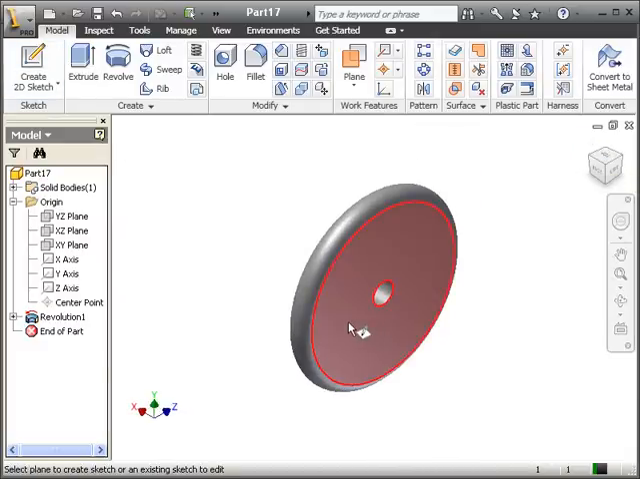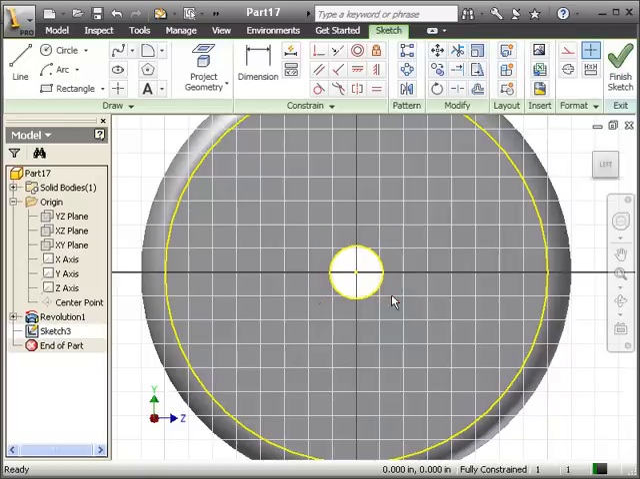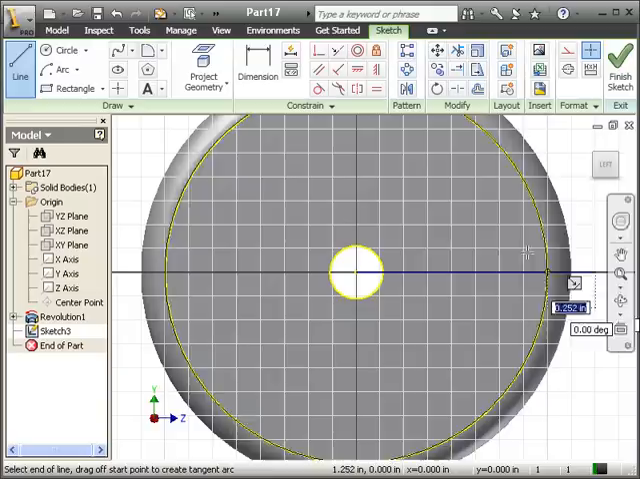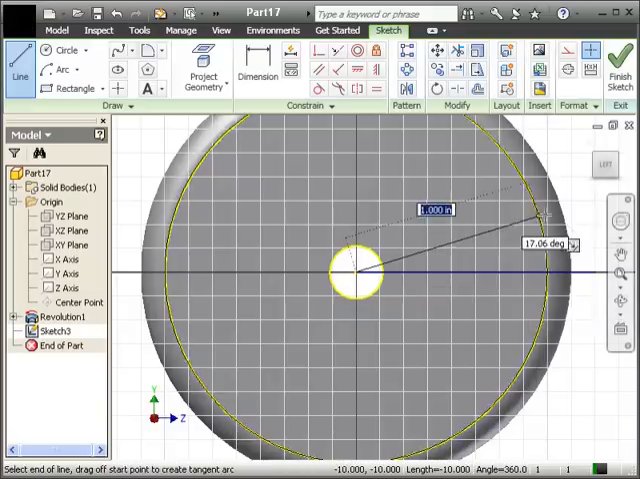So now I'm going to work on the back so that I can make the holes. So I'm going to sketch. Okay, let's look at this from the left side. And then I'm going to make 3 lines going from the center. One is going to be horizontal. Right click, restart. Going from the center again.